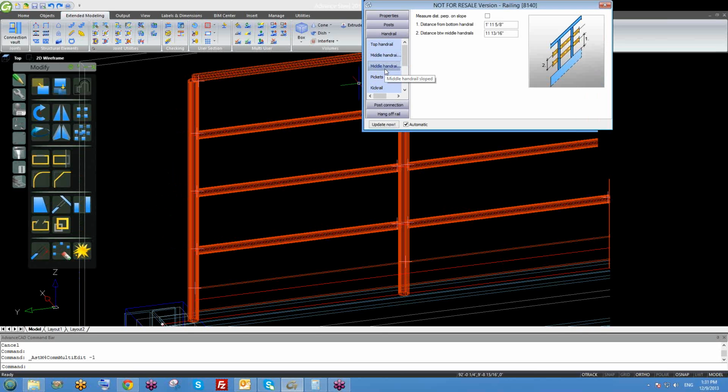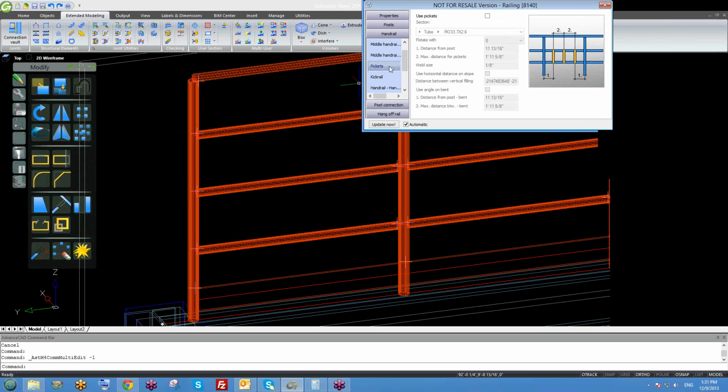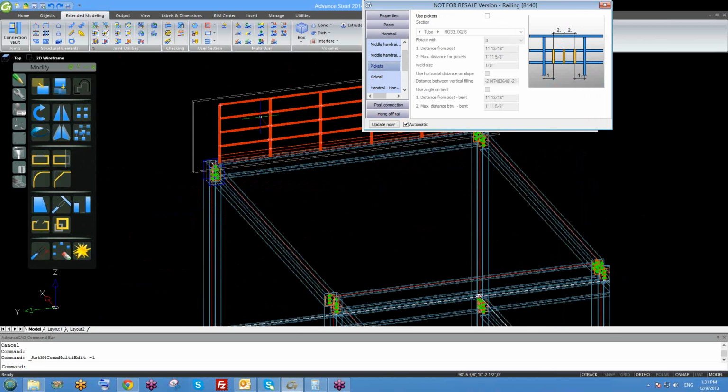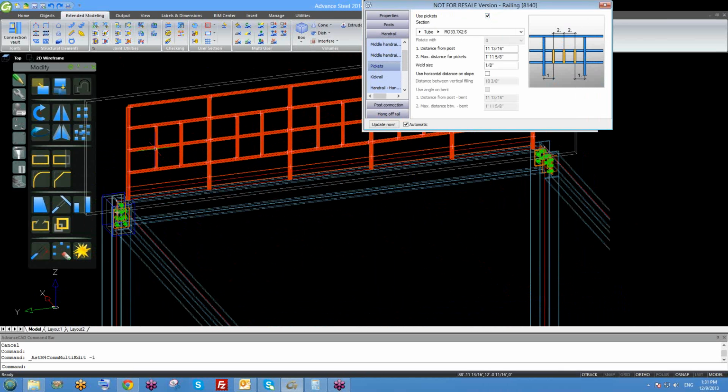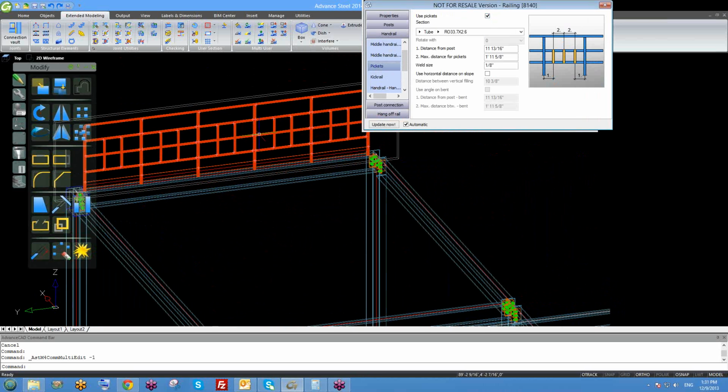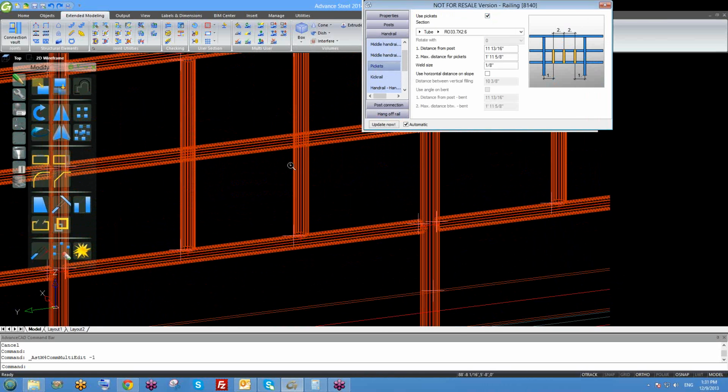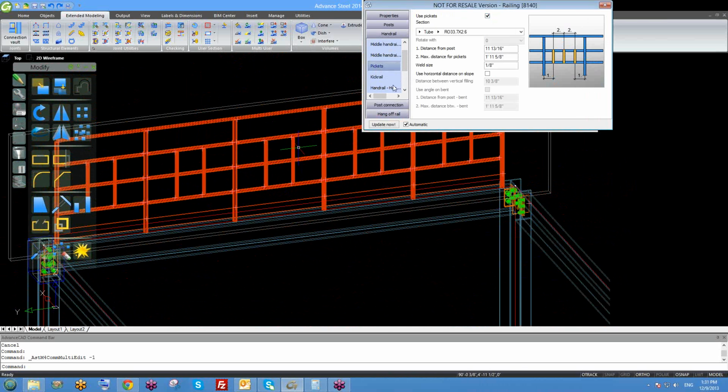Go to middle handrail on slope, no matter here what you put. Pickets. On the pickets, if you check this box, it's going to create these pickets between your middle handrails. All right. So you can change the section, the member size, and then play with these parameters.